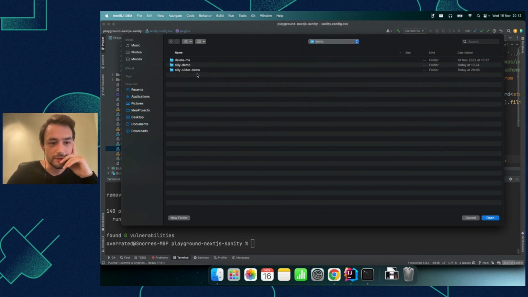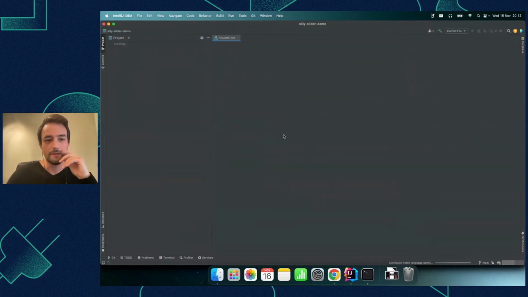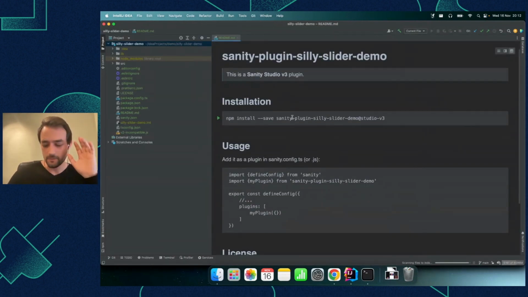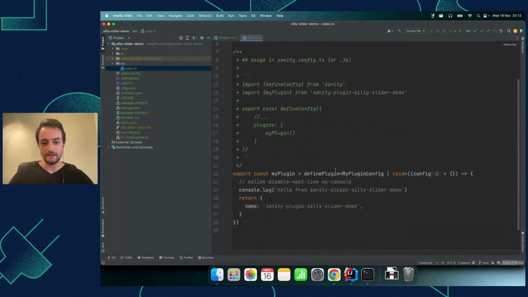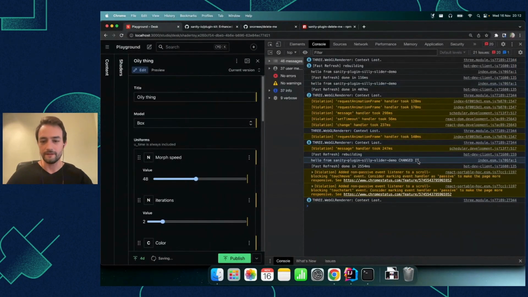There is a silly project, and we'll do the silly slider project instead. I'm an old school Java guy, so that's why I'm using IntelliJ. Please don't sue me. So here we have our plugin. It's running here, and if we now go into the source command line tool, I'll just change the console log. If I save here now, this should update, and it should immediately update in the studio.